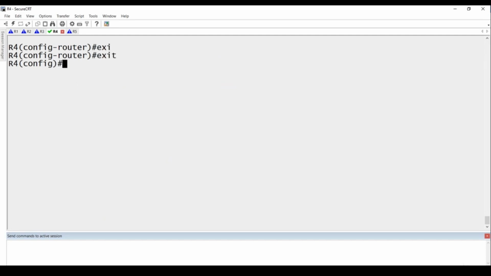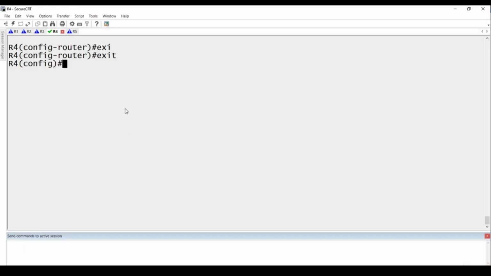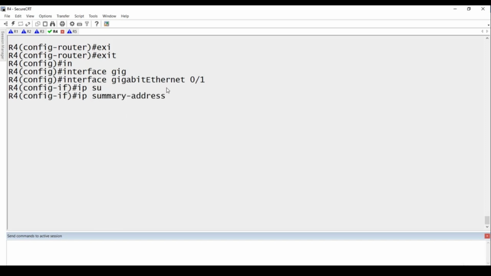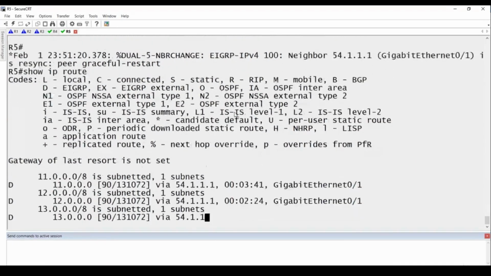If you want to do summarization in EIGRP, as I said before, you can do it inside the interface. So we'll go to that interface and do it. There will be an answer file for all the labs, so all these commands that I'm using will be provided with this lecture. Obviously, you need to go inside the interface that you want, /1 and IP summary.